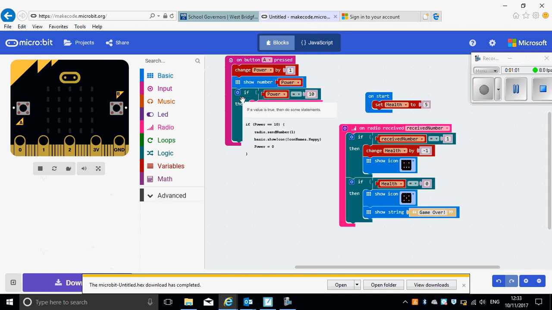What I've done here is say when the power level equals 10, then I'd like you to send a signal to all other BBC micro:bits with the number 1, and then show a happy face, and then reset the power level to 0. Let me show you which tab I've done that from.